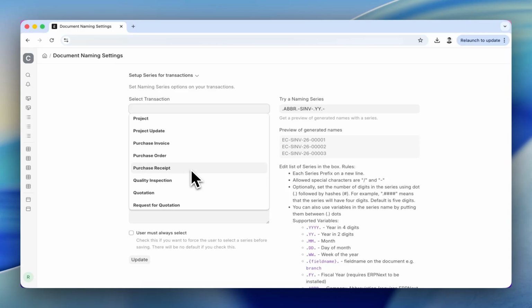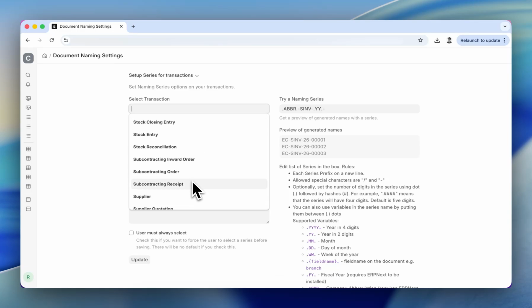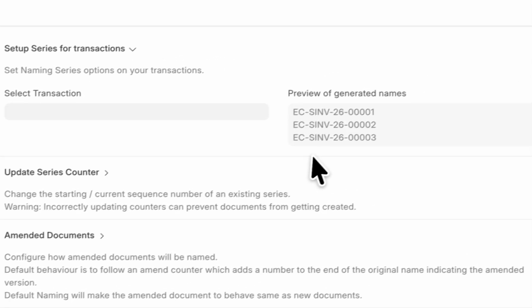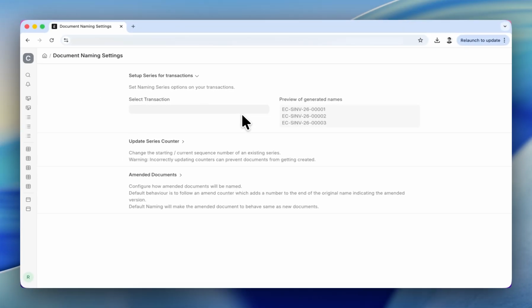This means you can maintain a single naming pattern across your entire ERPNext implementation. If your client adds a new company in the future, you don't need to modify every naming series again. Just define the company abbreviation correctly, and ERPNext automatically takes care of the document numbering.